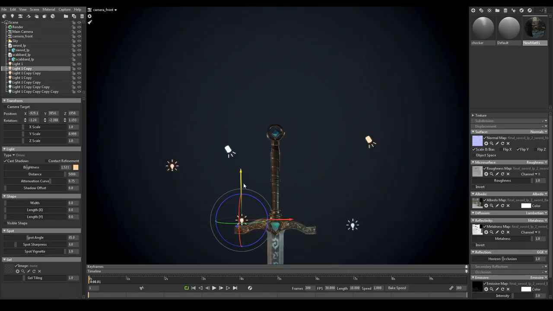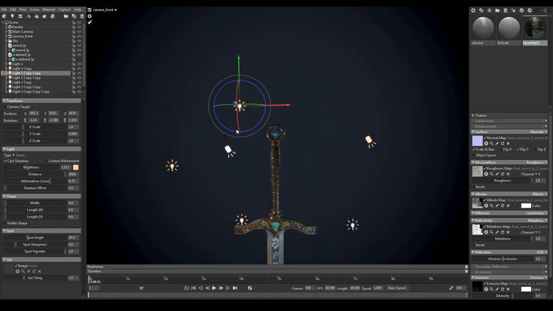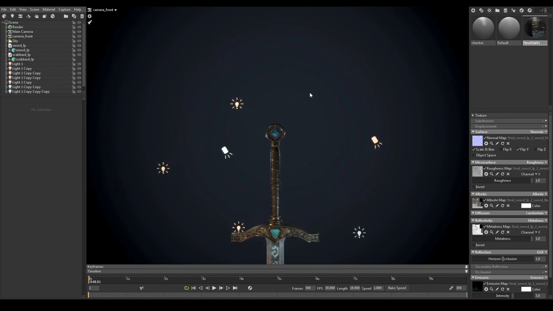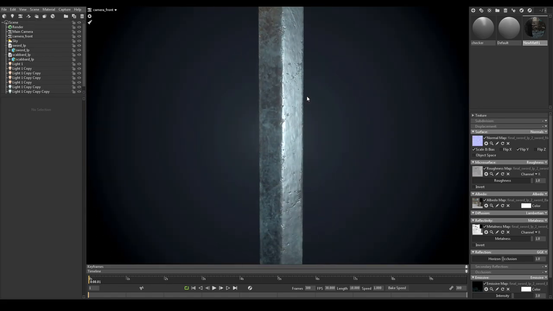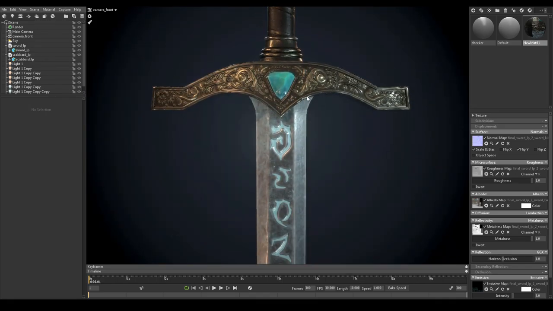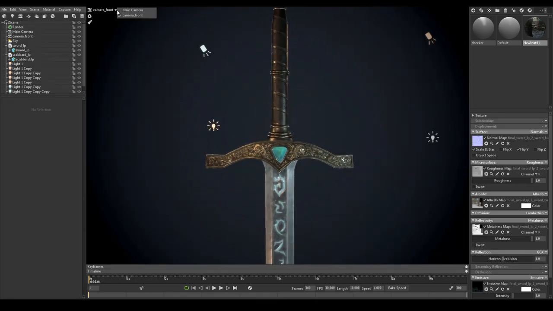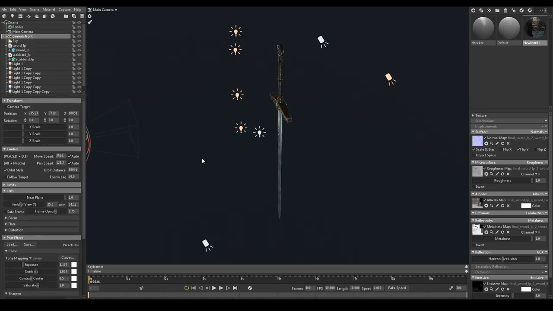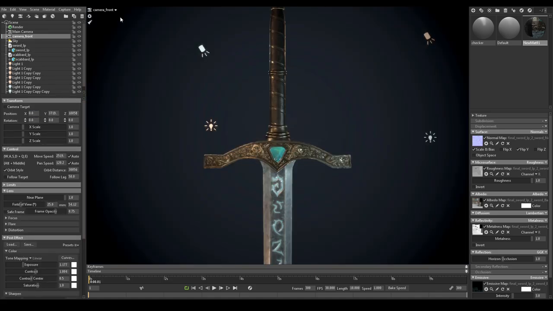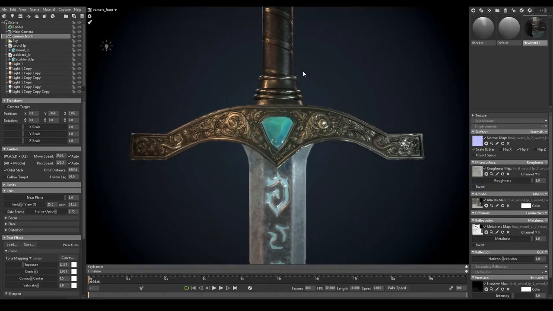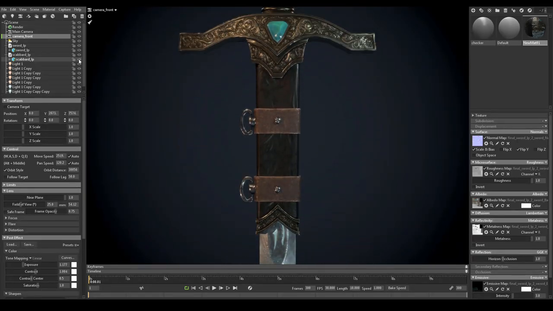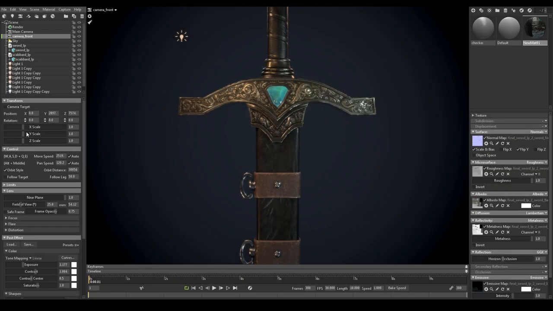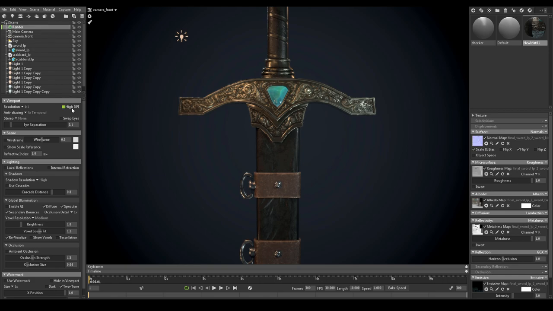I also added one more light on the jewel on the top of the handle. After that, I also reset X position to have my object perfectly centered. Now go to your render settings, and if you have a little bit stronger PC, you can enable high DPI.